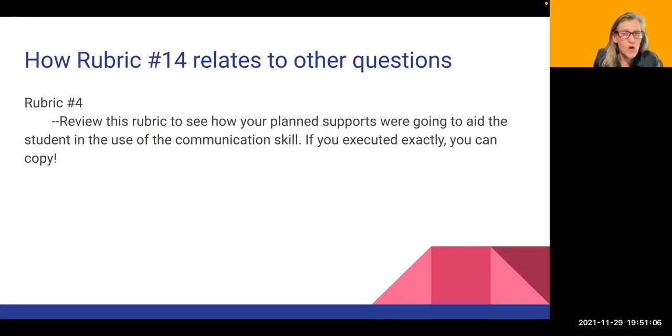Well, nicely, rubric 14 relates exactly to rubric 4. In rubric 4, you were asked to plan your supports to aid the student with a communication skill to participate in the learning. And if you executed that, you're basically adding a little bit of extra explanation here and your evidence, and you're good to go.